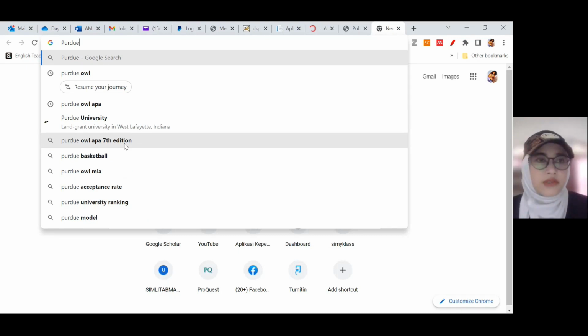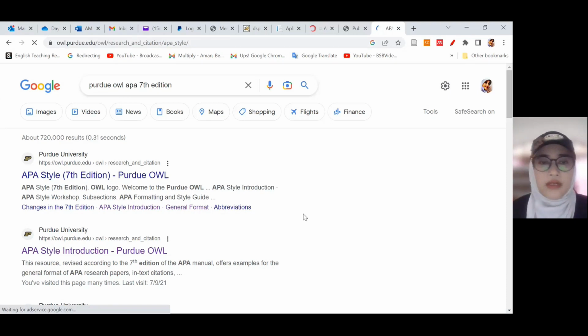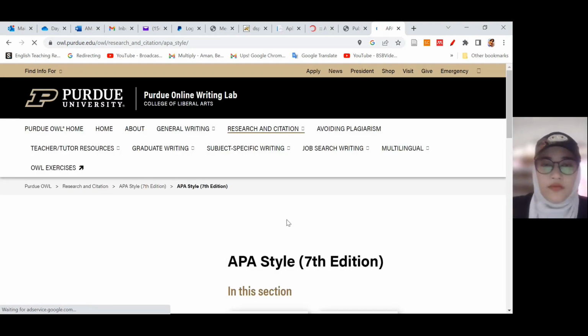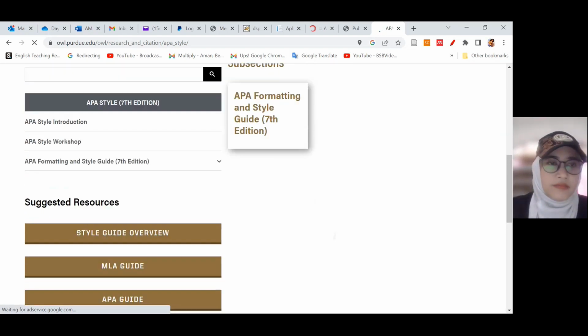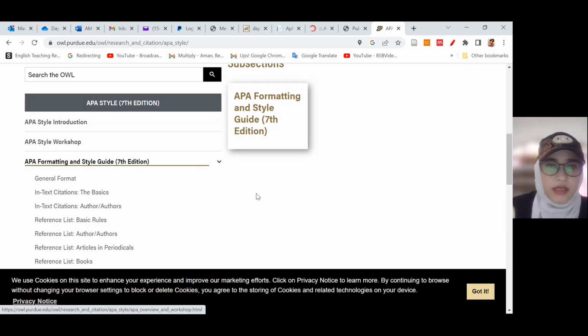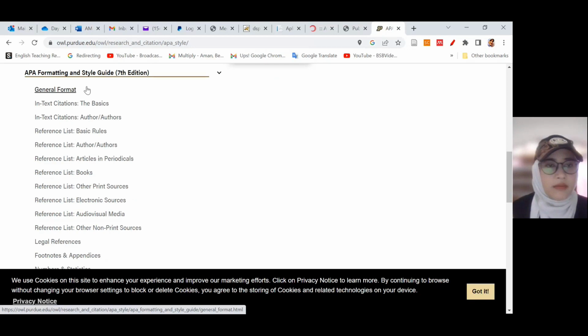Websites that can help us find the information of what is inside that book. Usually I just use my Google browser and write Purdue OWL APA 7th edition. That's the newest edition, and you're going to find it, I think the first one. I will just click it and then you will be referred to this website. You'll find APA style 7th edition here. I will go directly here. I'm going to click here on the left side of this website, and you will see a table of contents.